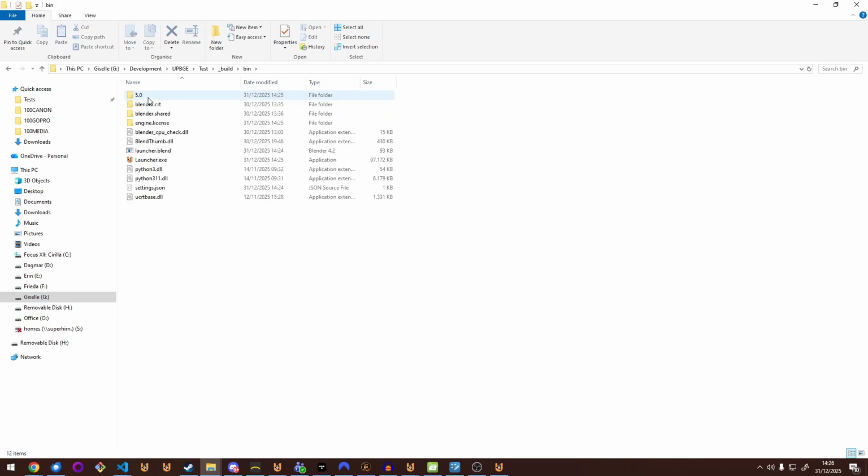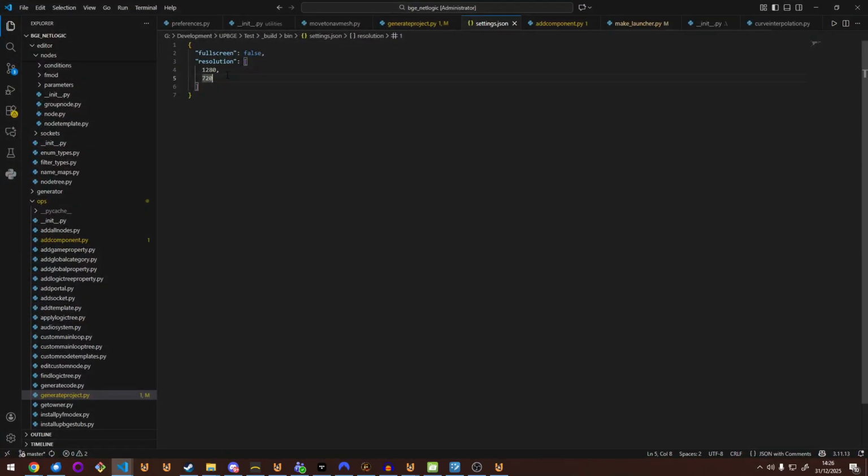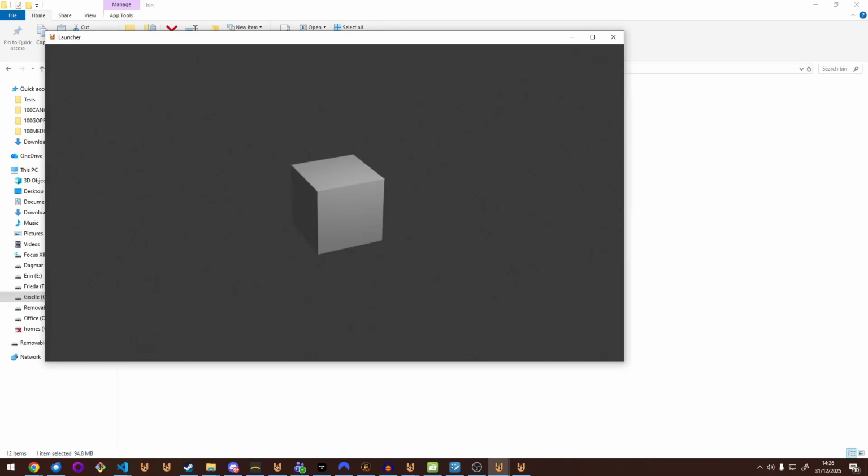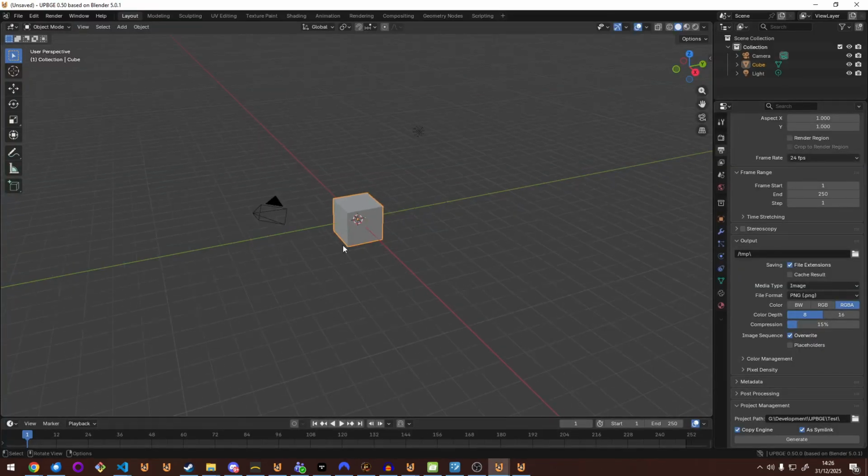So in the binary folder, we now have the executable as well. Here's our settings.json, and here's the default settings. So if I now run the exe, it's actually going to jump into my main file, which is the one that I had open originally here.